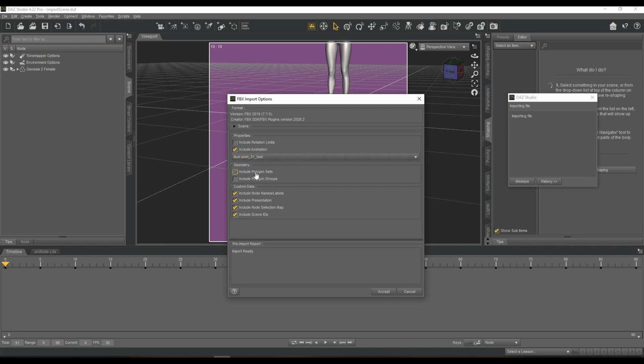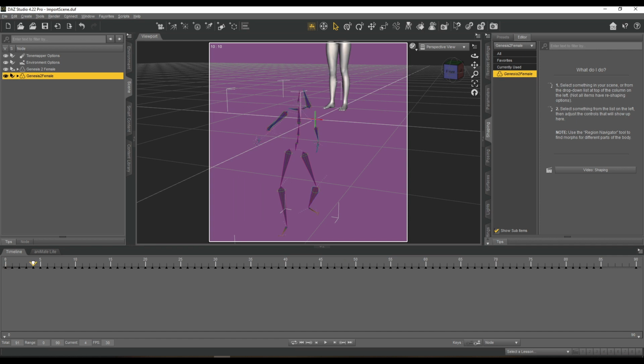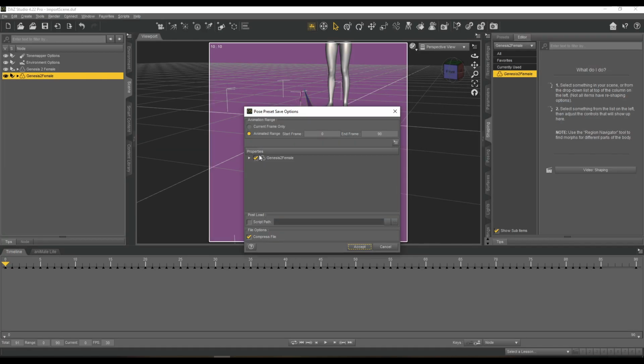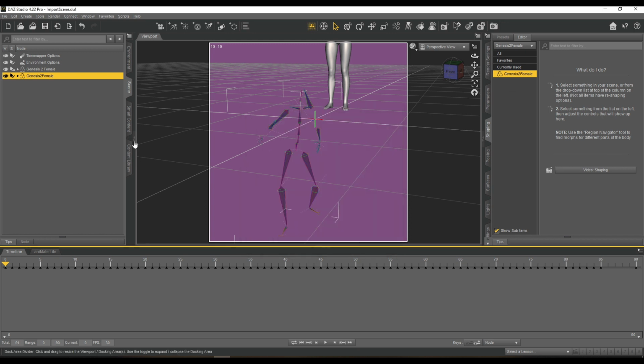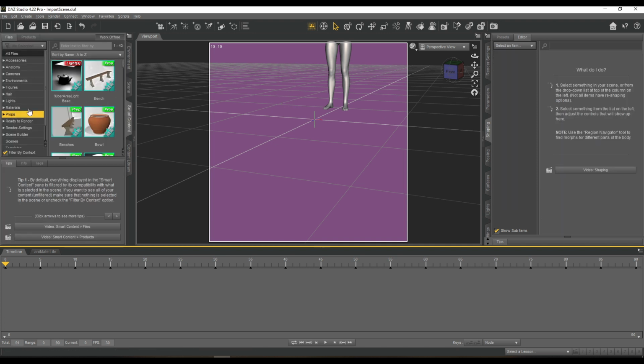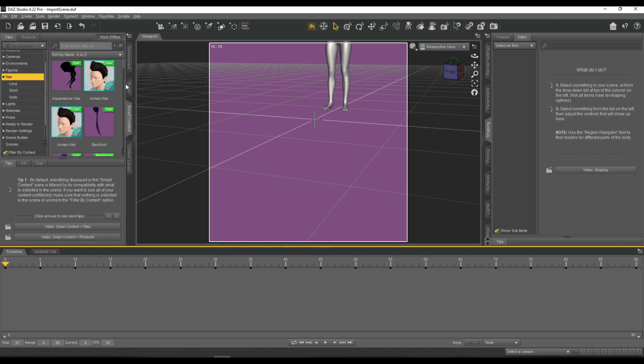I basically imported this over to Daz. In this case, I imported this as an animation. You can see Daz only has the animation and it's not rigged to a figure. So what I have to do is save it as a pose preset. I tell it, hey, I want to have all the animated frames as a pose preset, which means I basically save the animation.